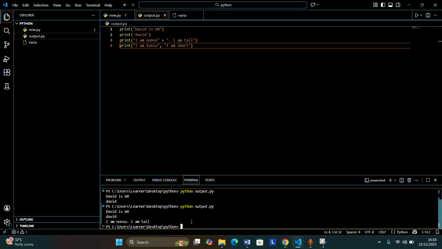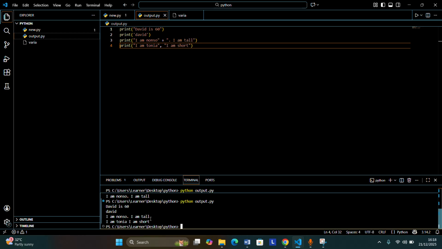So as I print it, as you can see, it gives that space here at the beginning of "I am". With the plus sign, as you can see, there's no space. Then let me remove the space, you see that it still does not make any distance. So the comma gives that space.